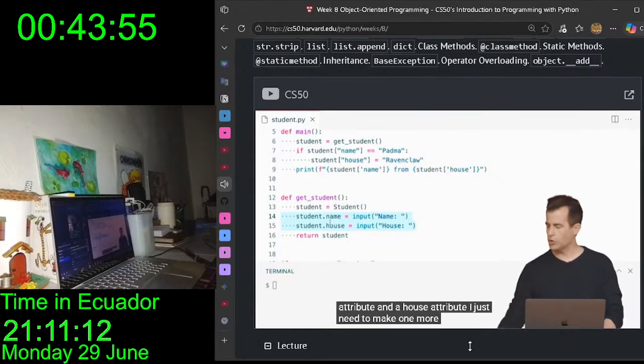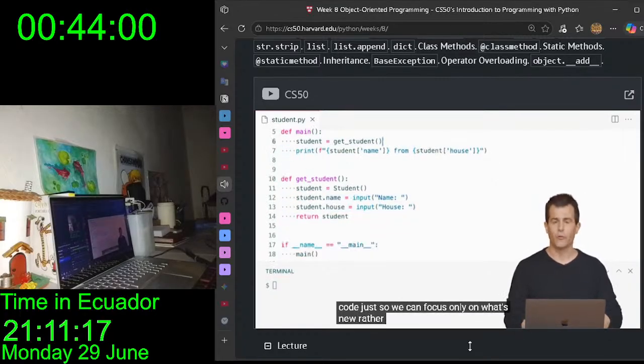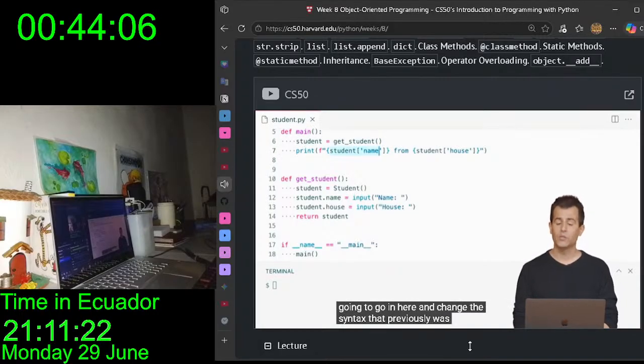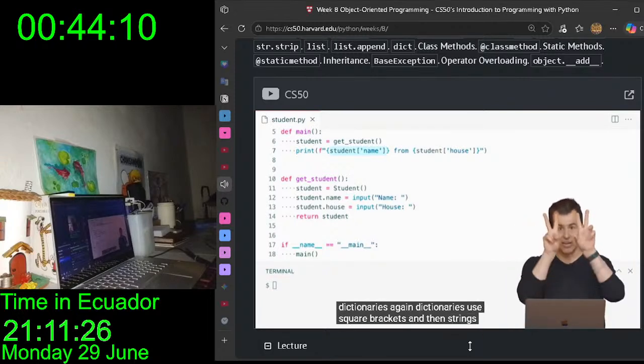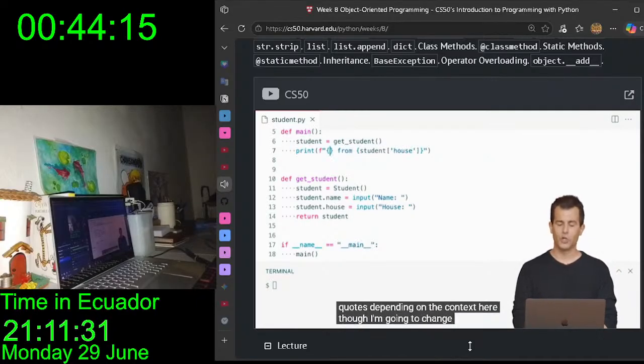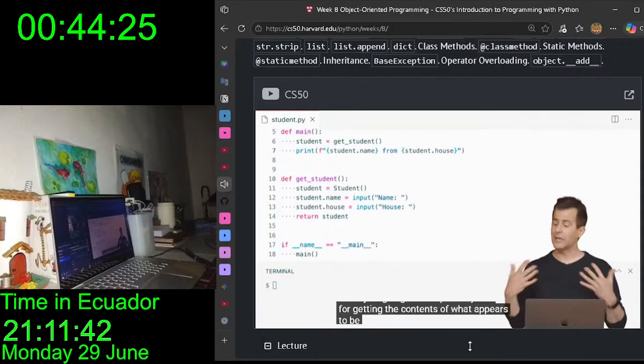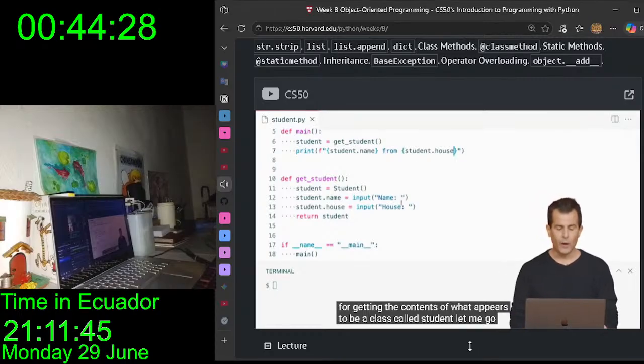I just need to make one more change up here. I'm going to go ahead and remove our Padma code just so we can focus only on what's new rather than fixing her house. And I'm going to go in here and change the syntax that previously was for dictionaries. Again, dictionaries use square brackets and then strings in quotes, either single quotes or double quotes, depending on the context. Here, though, I'm going to change this to be student.name, and over here, I'm going to change it to be student.house. And that's just going to be my new syntax for getting the contents of what appears to be a class called student. Let me go ahead and rerun python of student.py, enter.